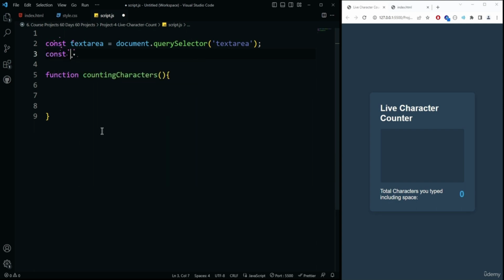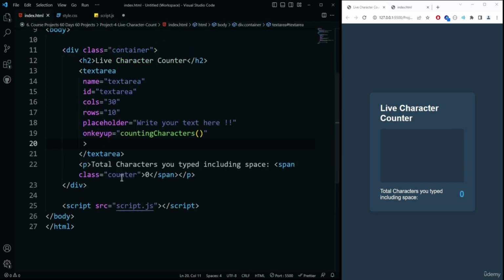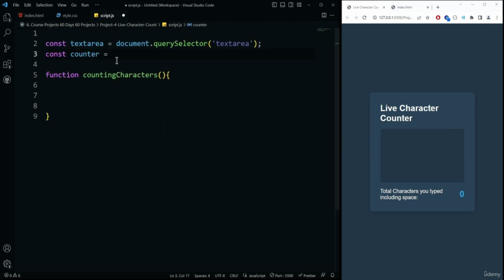Then I'm going to use const again. Here we need to use counter because this is actually the name of the class counter. So I'm going to name the variable counter also. Then we need to use document dot query selector. Then we need to start with its body. After that, we need to specify the type of the selector. So we need to also specify the dot because it is a class selector. So we need to define the type of the selector under this query selector function. Then we need to type the name of the class, which is counter. Now we get the reference to this particular text area and also this particular element, right?